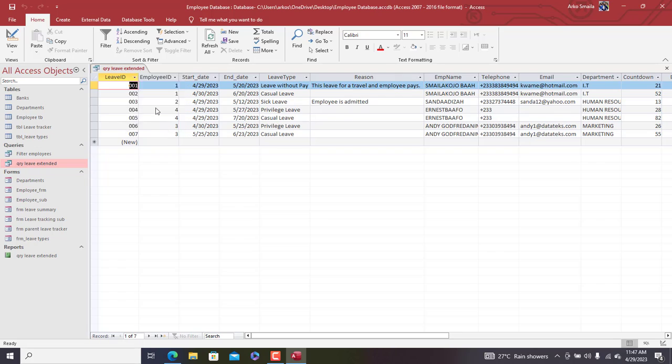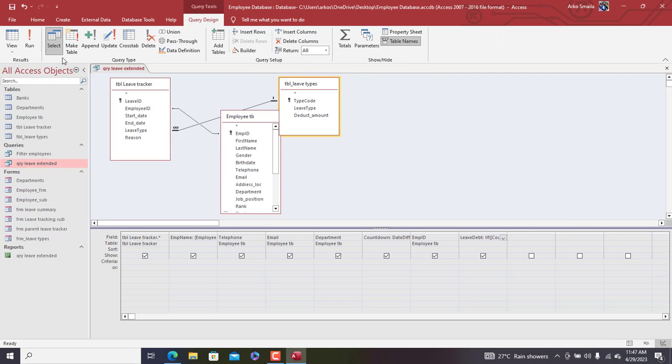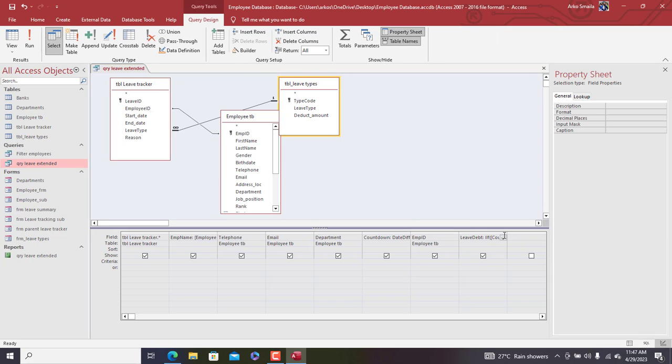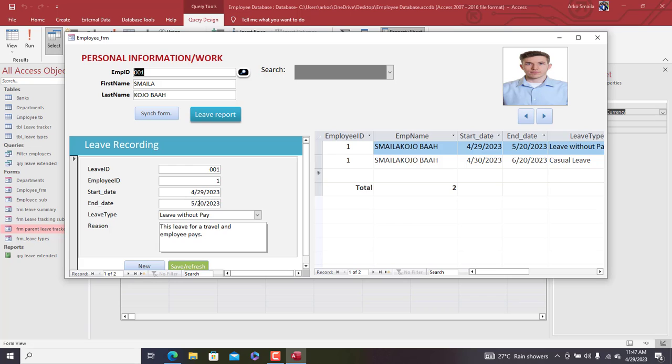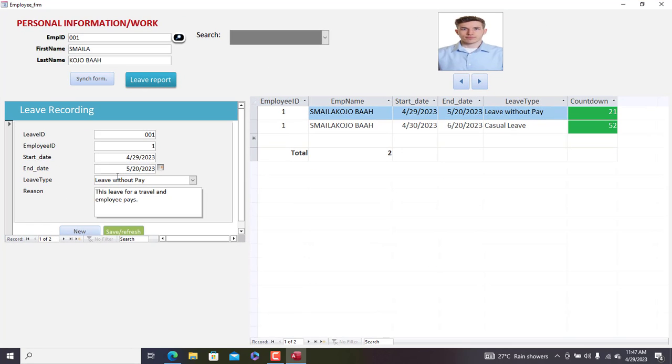So this time around we can come here and open property sheets. Once we click format, we can see we can apply the currency here. Okay, so let me go to the parent leave tracker. So let's assume that an employee's leave, let's set this one also to today. So let's set it to today, and then we sync.